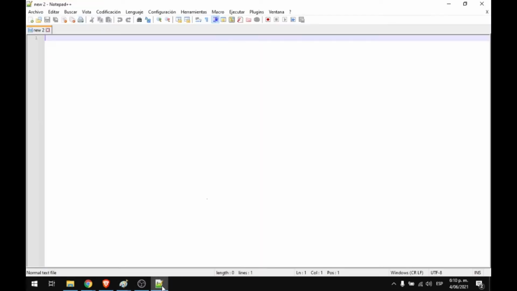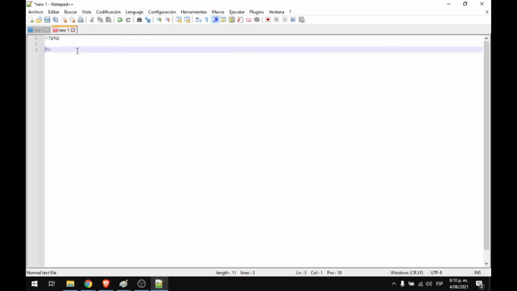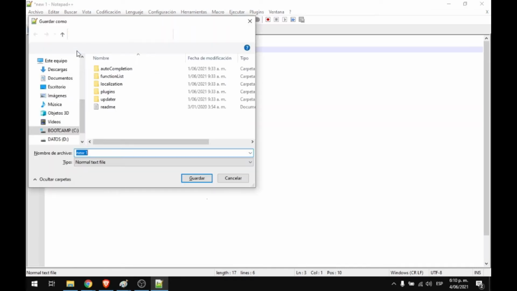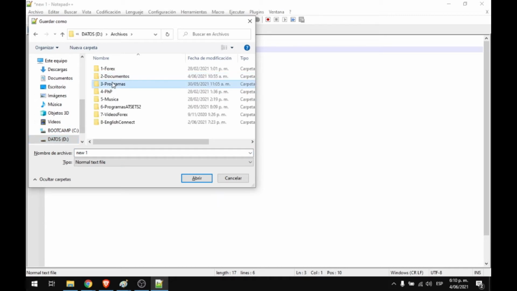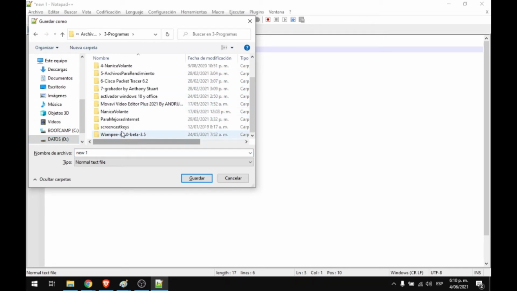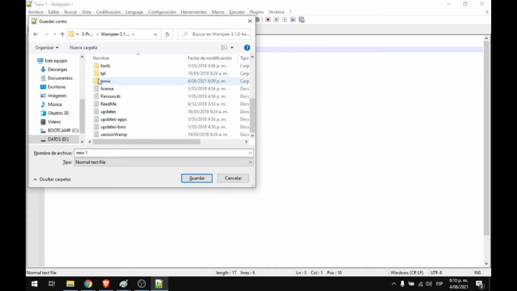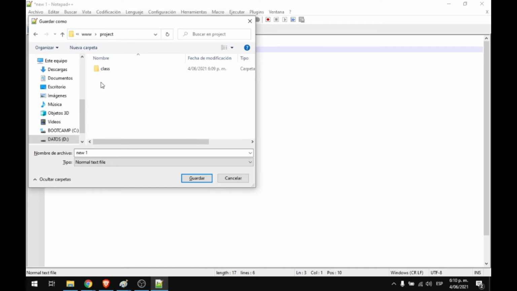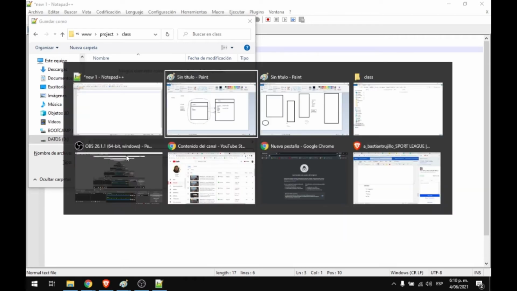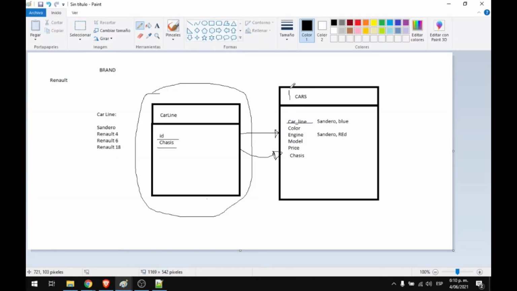Okay, so I am going to create a PHP file, and I'm going to save this file. Obviously we are going to use PHP code. So now I'm going to save it. Here I have my program, here I have the 1P, here I have the www folder, and inside I have the project folder and class folder. And as I told you, I'm going to create the cars, or the car line class.